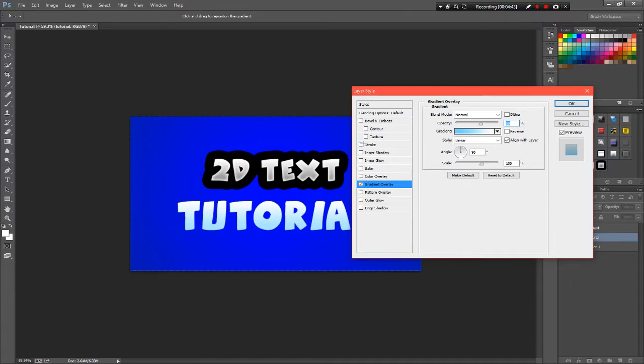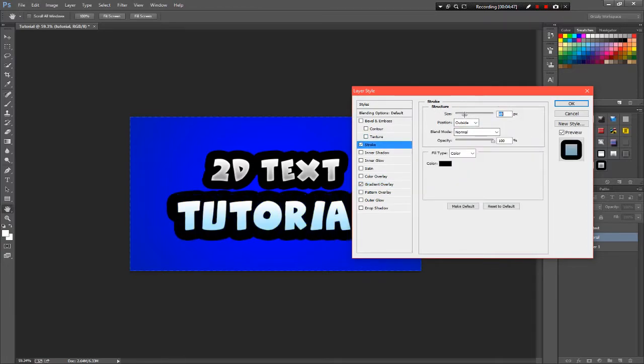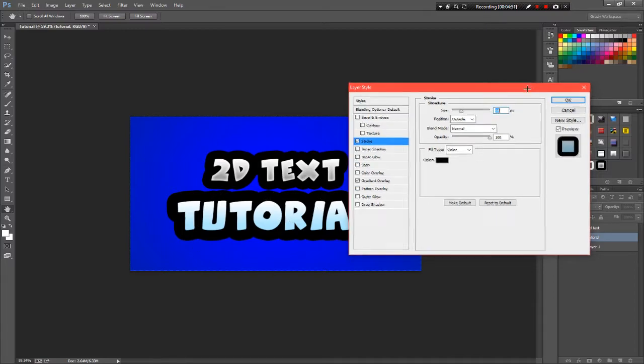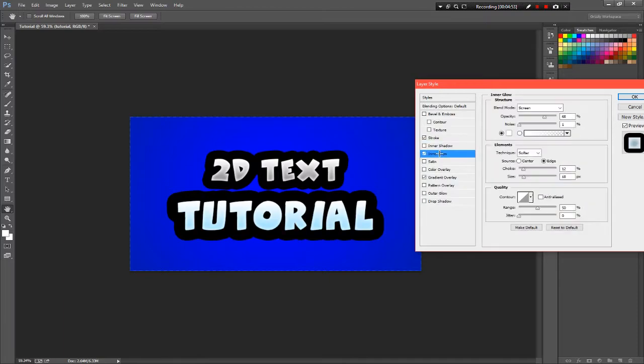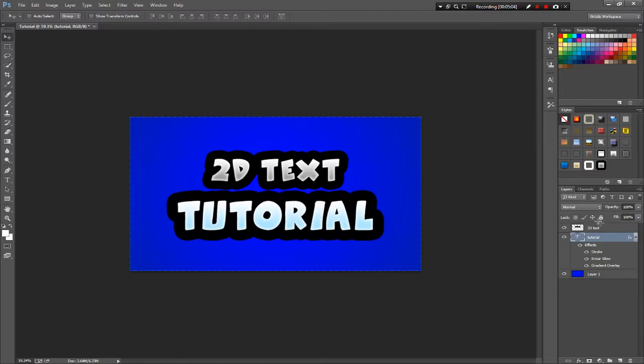And then for the stroke, basically the same thing. I'm gonna increase the size just because this is a different size of the font. And then inner glow, just a regular, increase to 24, now 20, let's do 20, I guess. Yeah, that looks decent. Yeah, that looks pretty good.